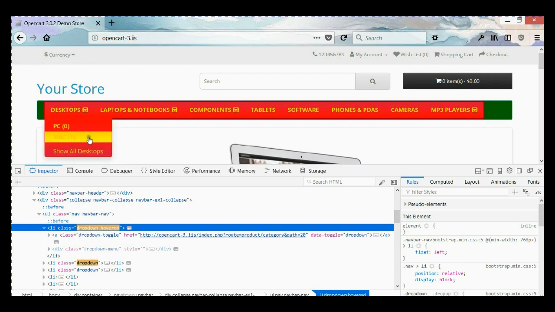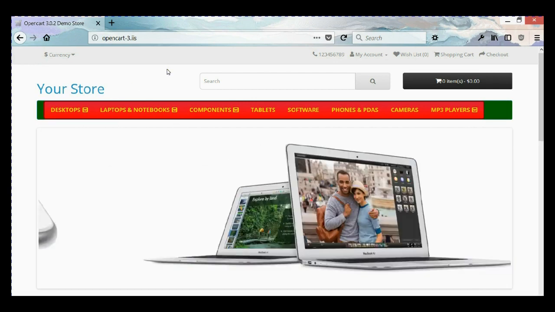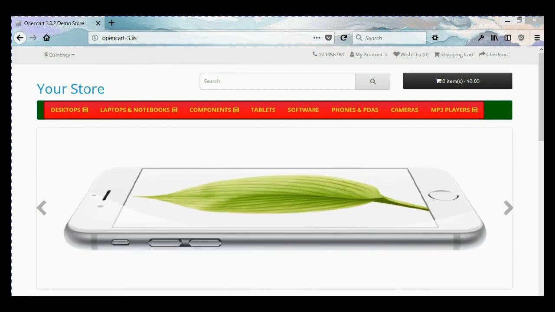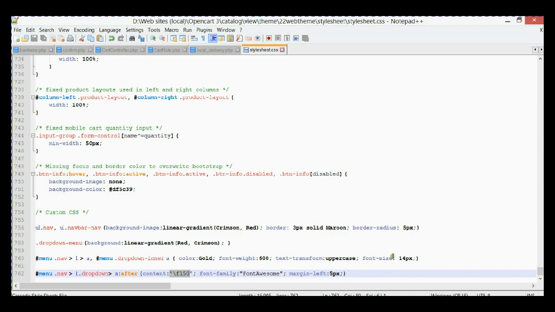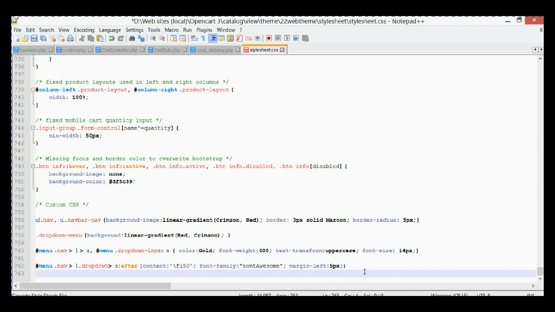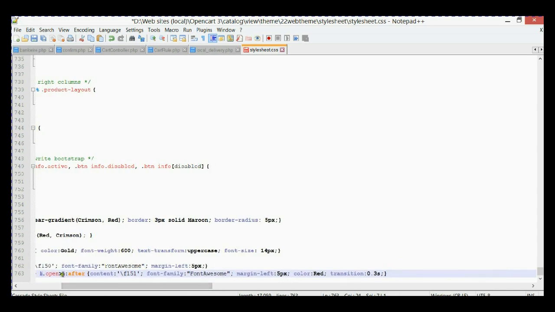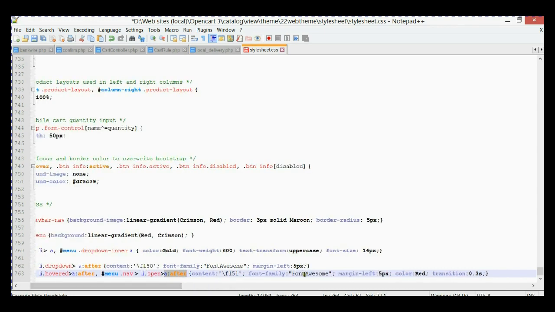So now we're going to come back to our CSS file and change our triangle to vertical. Again after the last line we're going to add another selector. It pretty much says it chooses the same link but with the class hovered, and we're going to add, again after the link, a different triangle with a different code, F151 for Font Awesome, and we're going to change the font color to red, and we're going to add some little transition.